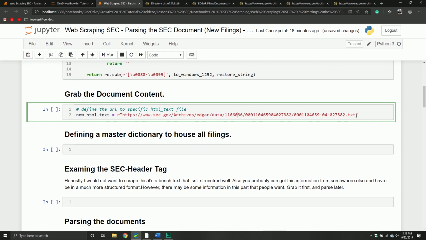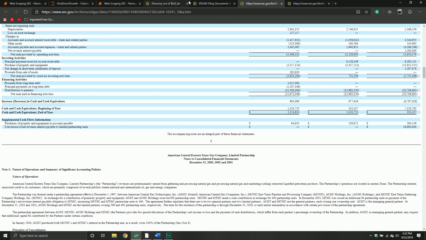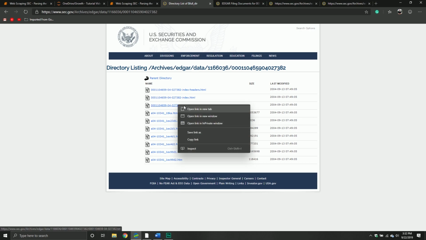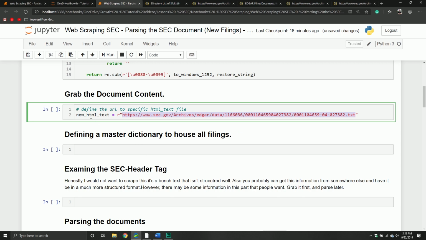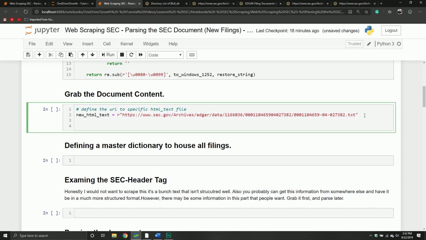So this is just the URL link to the text file that I have up here. Did I already close it? Of course I closed it. That I have right here. So this is all the HTML code that belongs across all the different documents. So I'm simply defining the URL to that particular text file.